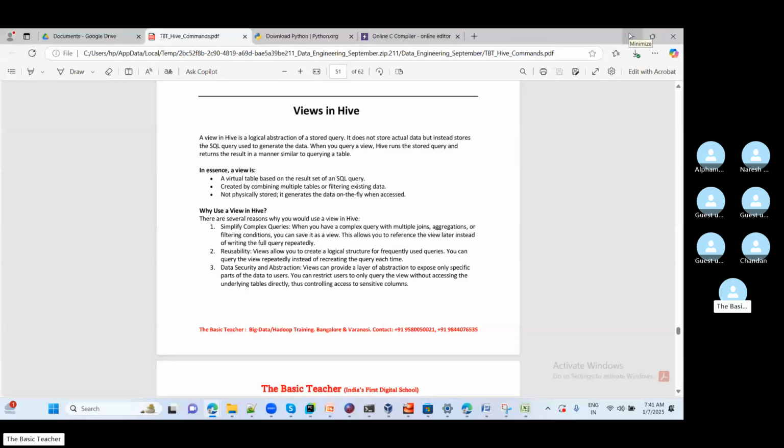So we can create a view and an MV. If you are from a database background, then you can get it better, because this is a very common use case where we are creating MVs and views. Here you can see a view is a virtual table based upon the result set of an SQL query. We are just saving the SQL query, created by combining multiple tables or filtering existing data. This is just a use case.